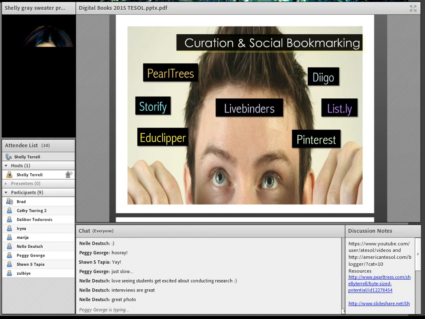One of the ones that I've recently fallen in love with, and many of you know that I really like Pearl Trees a lot.